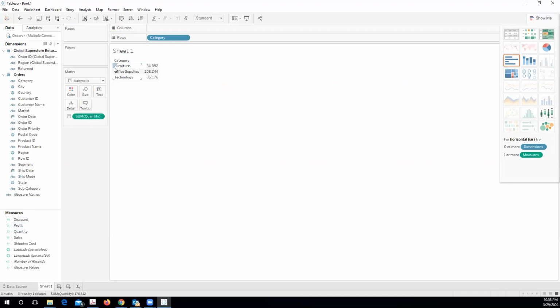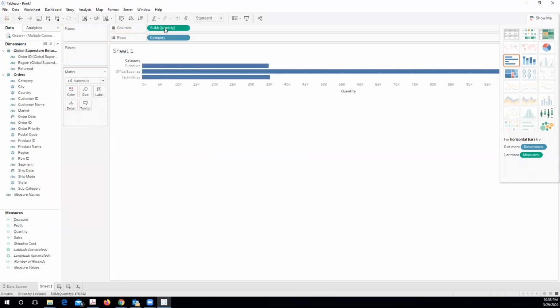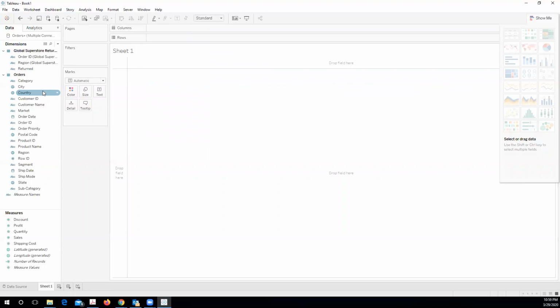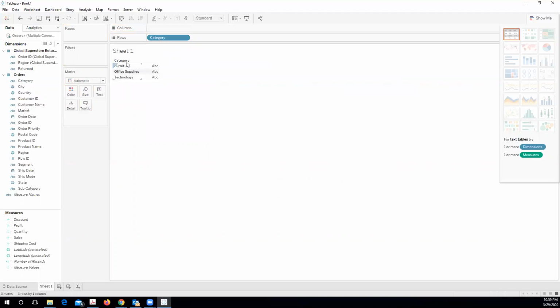So this is a table view, and we can actually change this into a bar chart. Let me just remove this one more time, and also remove this. So just to give you an idea how Tableau works, if I bring a category in the rows column, it shows me 3 different categories because those are the 3 different things.